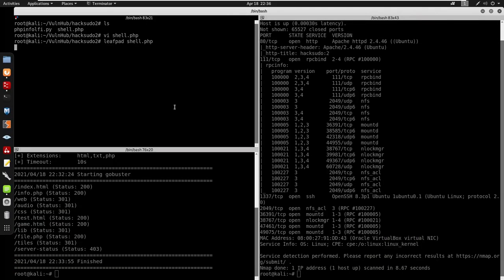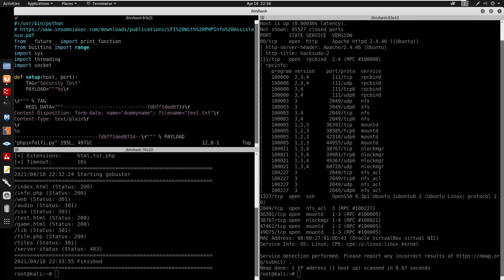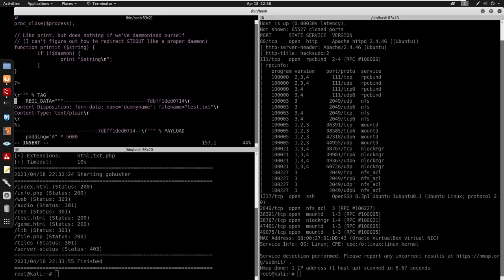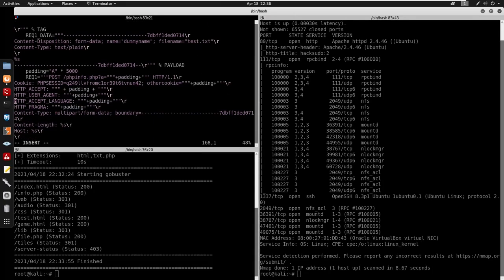Let's copy this. We'll vi into phpinfo_lfi. So now let's paste our payload in there. We can just delete that. So now we're going to actually change some things here.